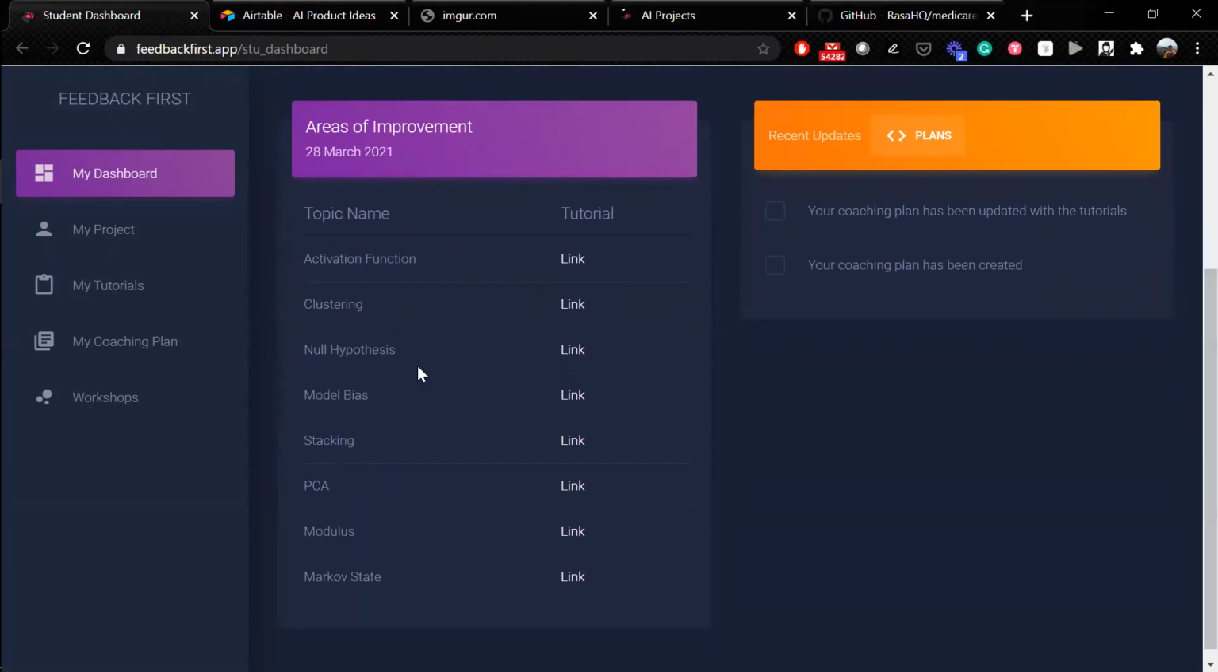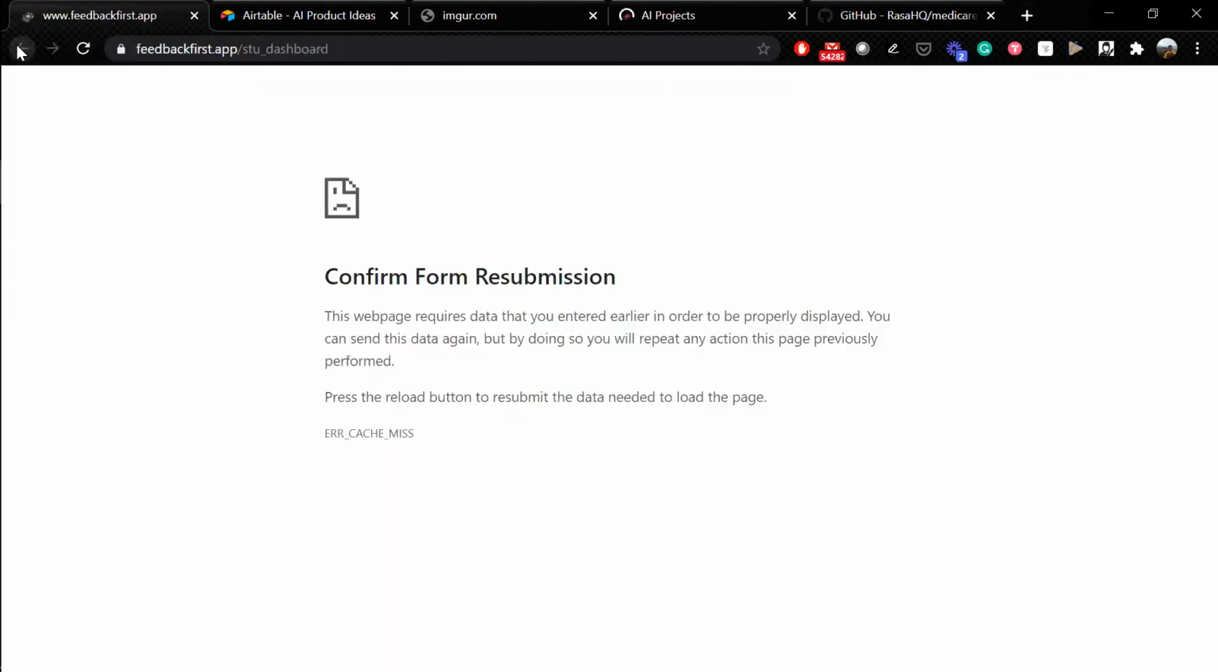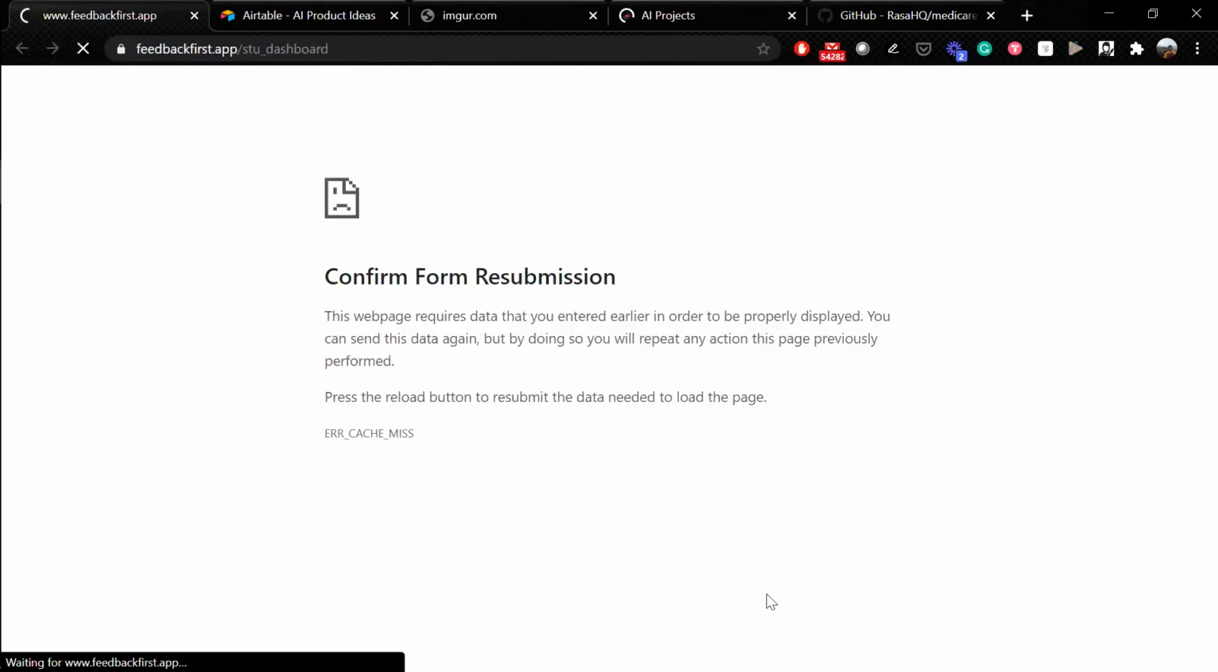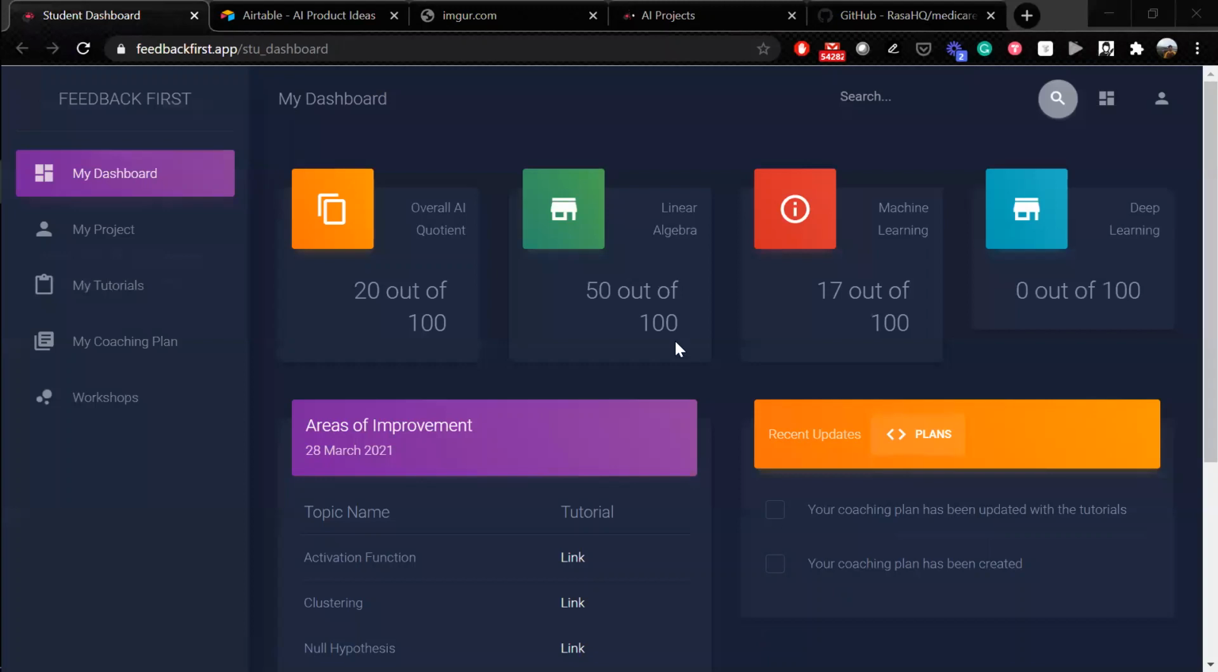I think I got 8 questions wrong, 4, 5, 6, 7, 8 out of 10 wrong. And I'll also get recommendations that talk about how I can improve on this. So that's another thing that actually helps. That's exactly how the student dashboard starts working.